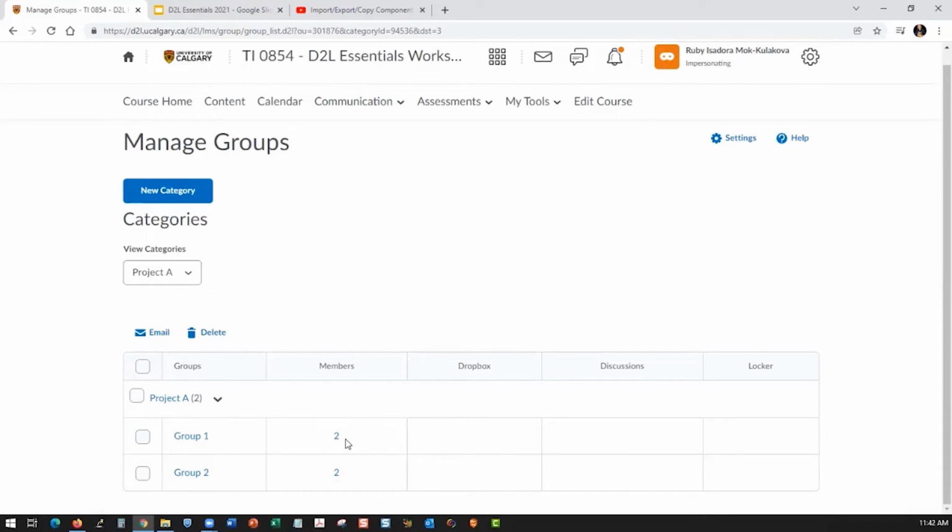If you have 10 members, you don't need 10 copies. They'll just submit once and then you mark it, and that score or feedback will go to those 10 group members. So that's a pretty good tool.